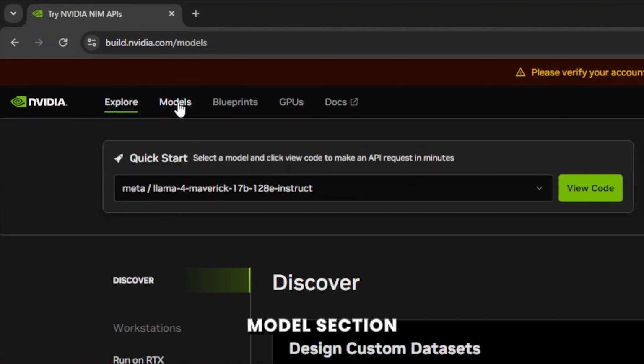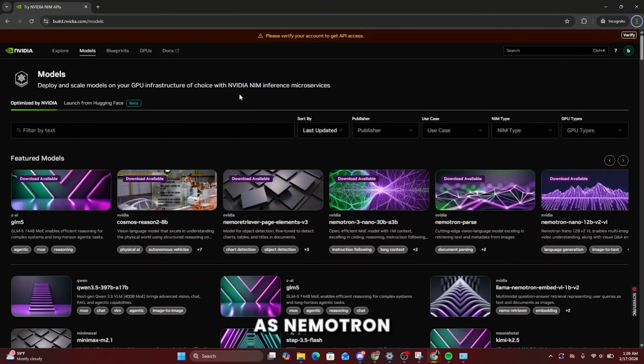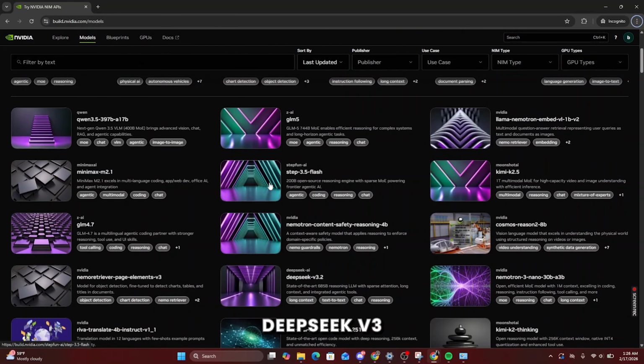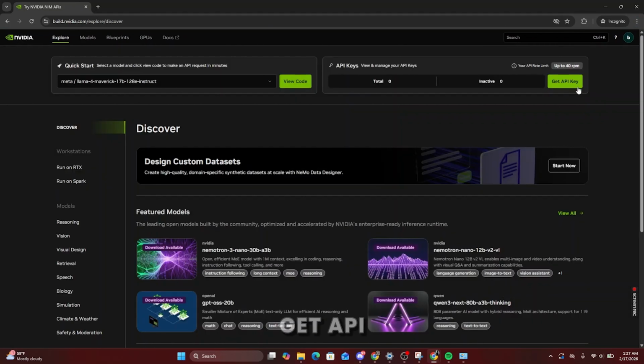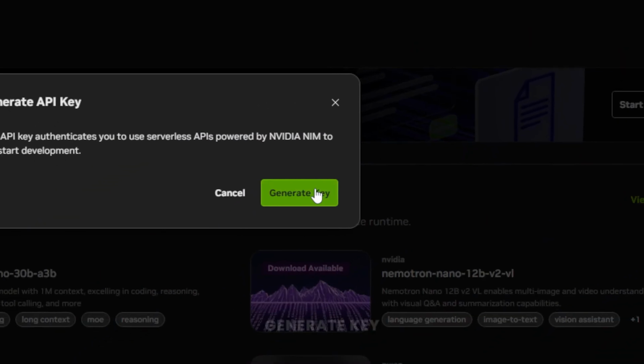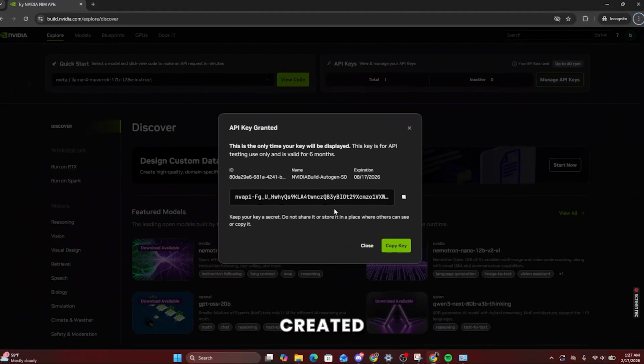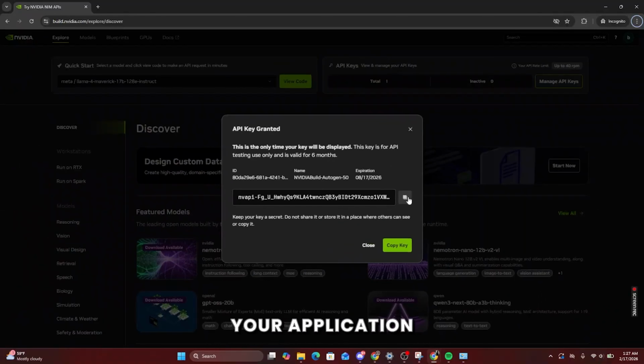Inside the Models section, you'll find options such as Nemotron 3, OpenFold, QN30B, DeepSeek v3, and even newer releases like Mistral. To create your key, click on Get API Key, then choose Generate Key. Once it's created, copy it and use it in your application.